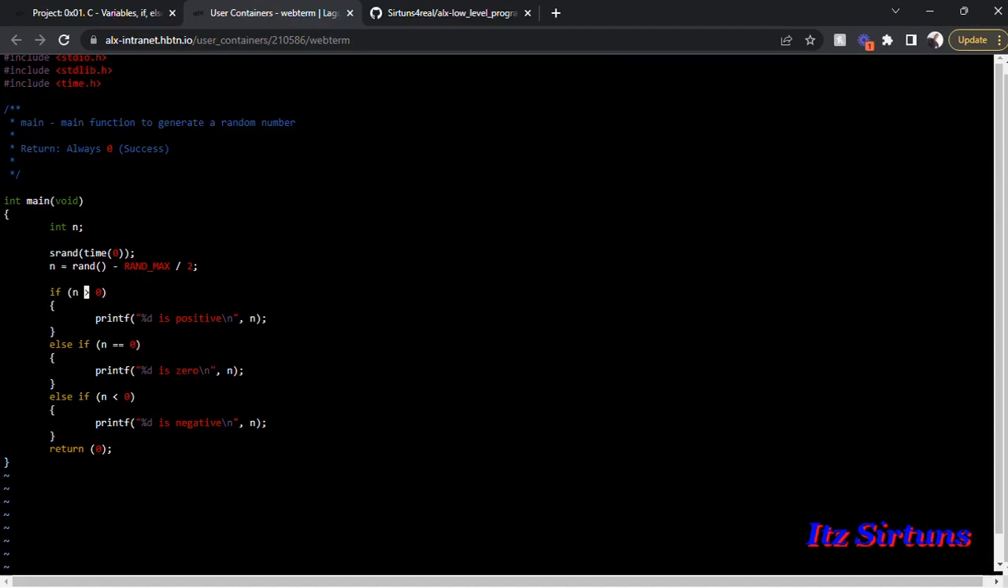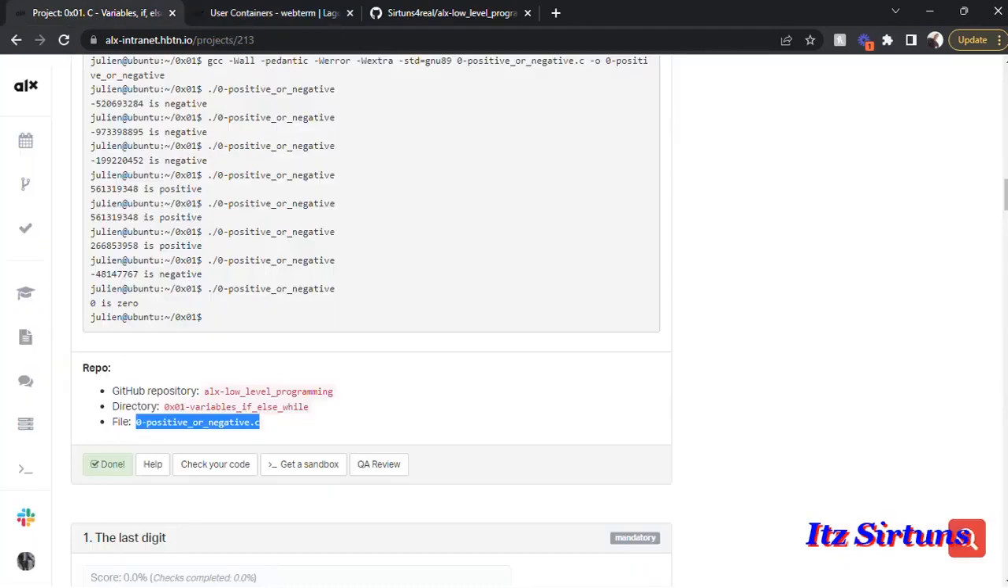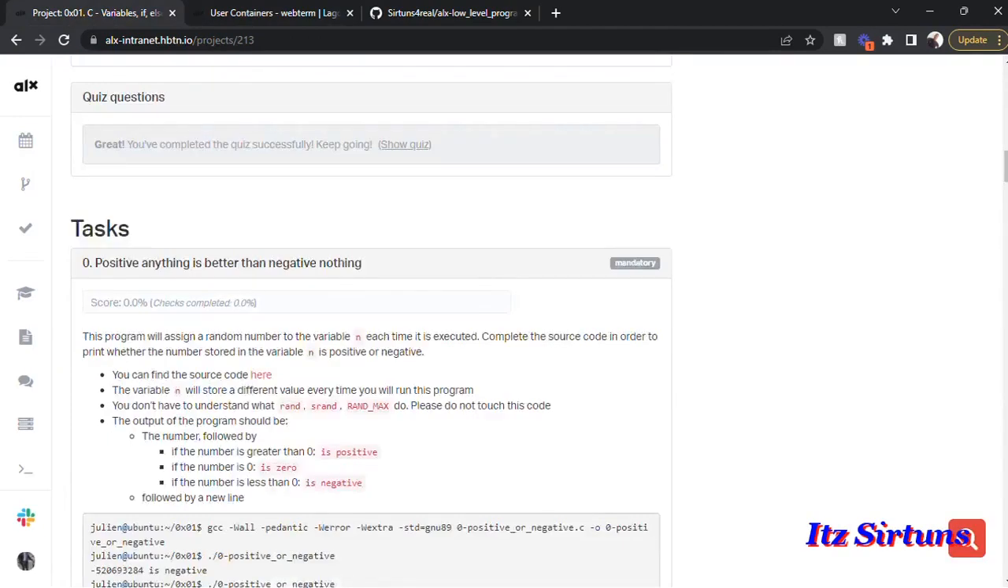Now your variable n that you have initialized here should be equal to the random number generated minus the maximum random number generated divided by 2. So now here comes what we need to do. If the number is greater than 0, it's positive. If the number is 0, it's 0. If the number is less than 0, it's negative.